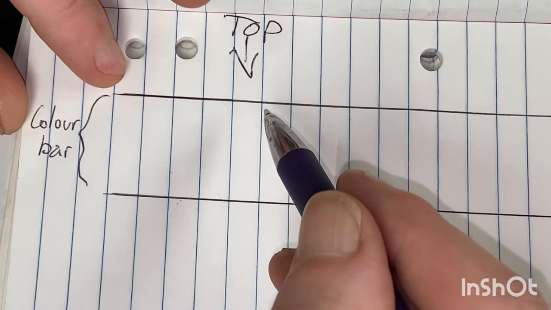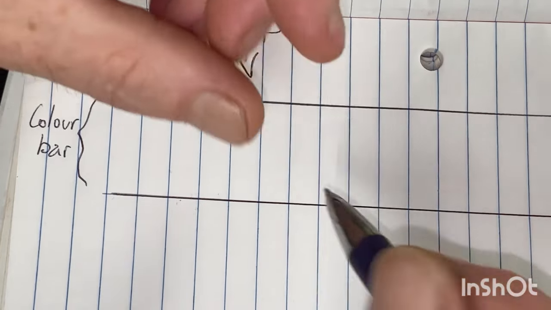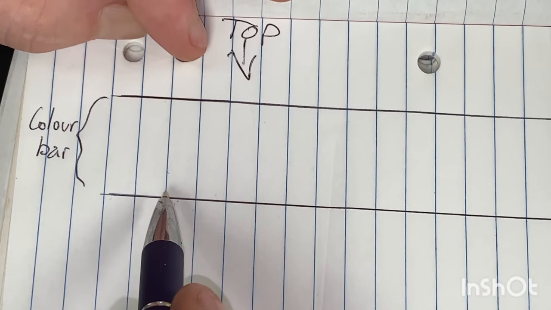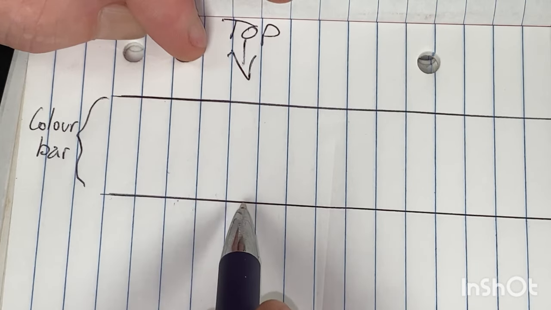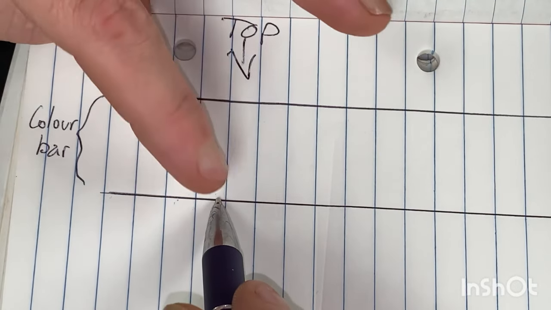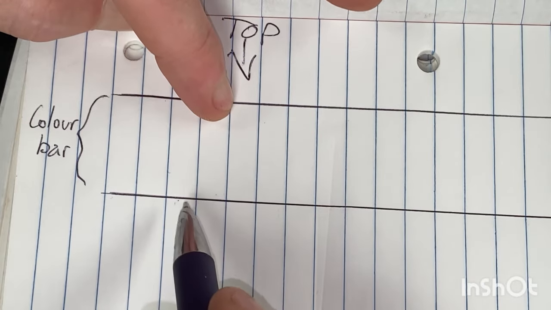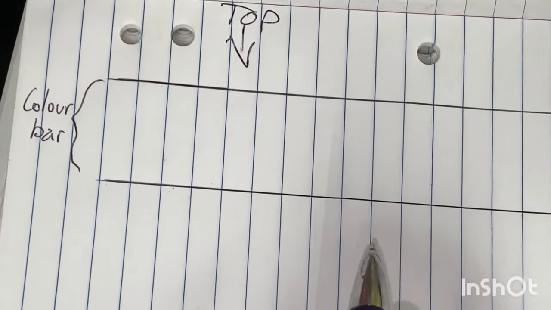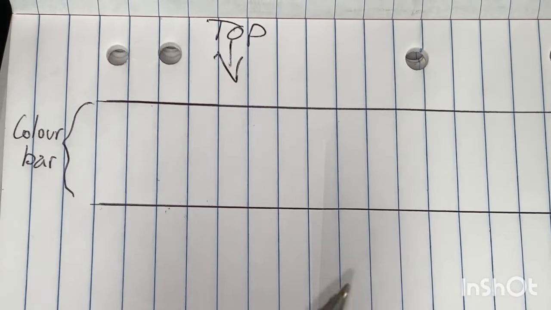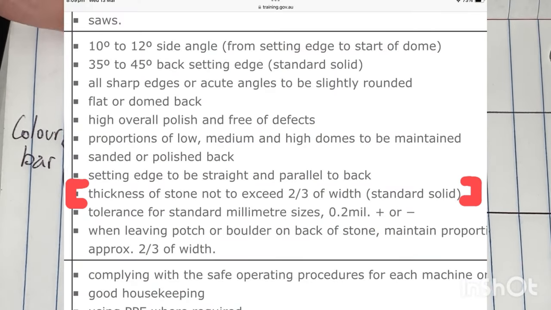So to do with its width and its thickness. The height of the stone should be no more than 2/3 of its width. So for every, say, 9 millimeter of width, you wouldn't go higher than 6 mil in height. If you go 7 mil, it's just not the right proportions for industry standard cuts, the way TAFE used to teach it. I'll put a link in the description to all that later.